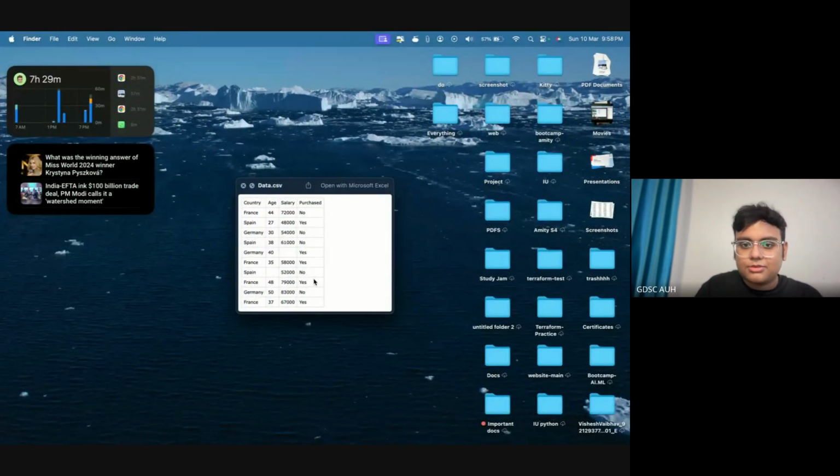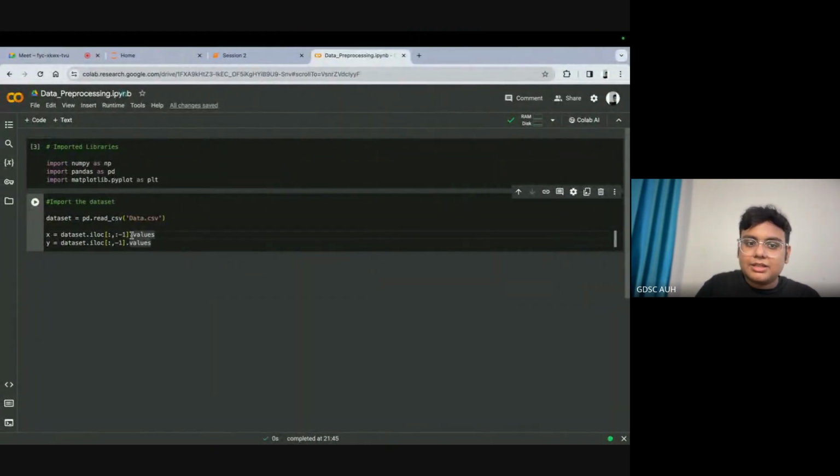Now .values is because we want the values as well, right? The values, like France, 44, 72,000, and other rows. If we did not write .values, it would have just given us the cells, which is wrong, and you might incur some errors as well. And now that is done.